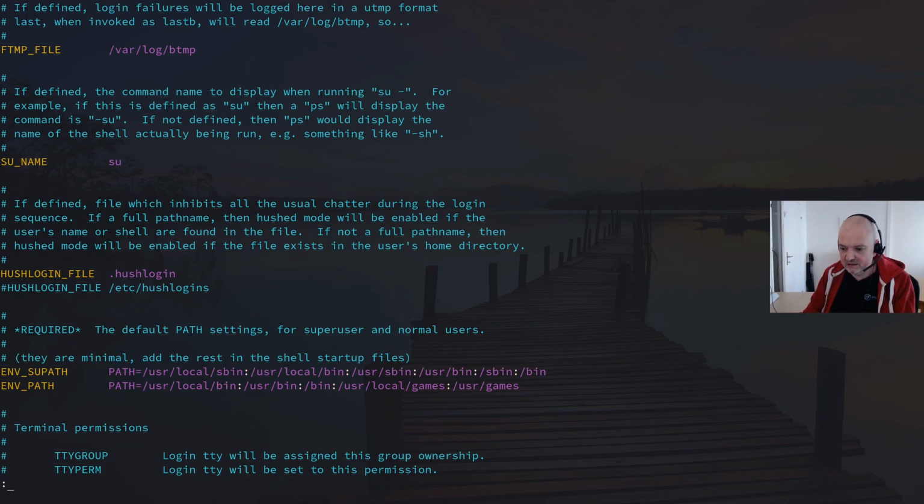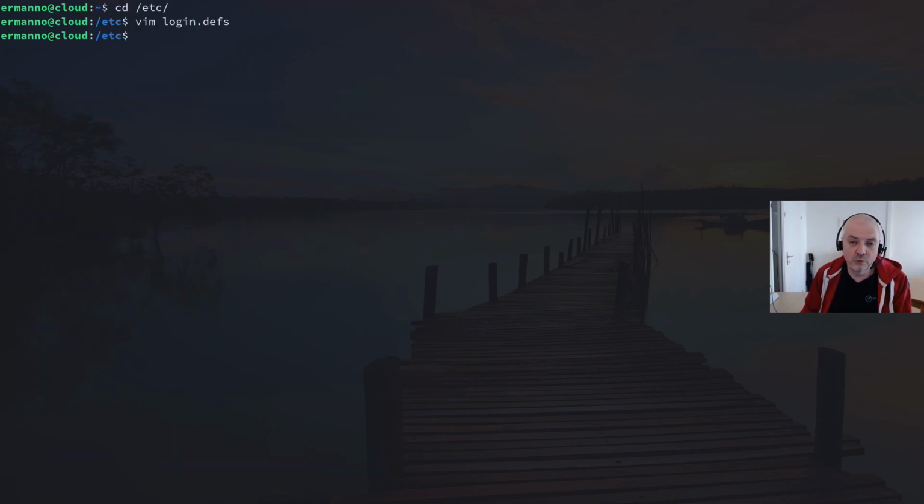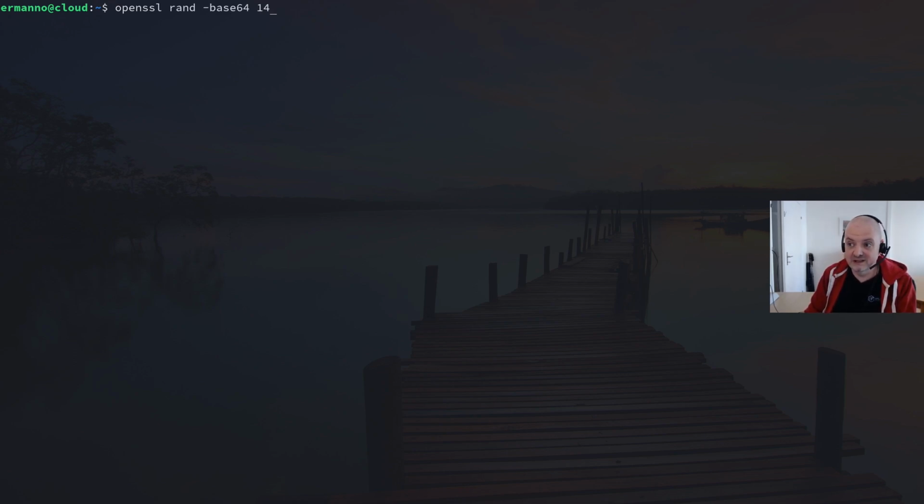Then once you have done that, there are two commands that you can use to generate very good passwords in Linux. One is the OpenSSL command, and the other one is the GPG command. They are two different methods, but they both generate secure passwords. So you could type, for example, openssl rand -base64 14 and hit enter. And you can see it's generating one password.